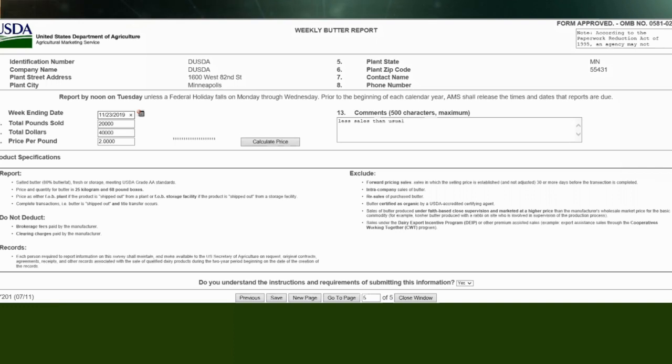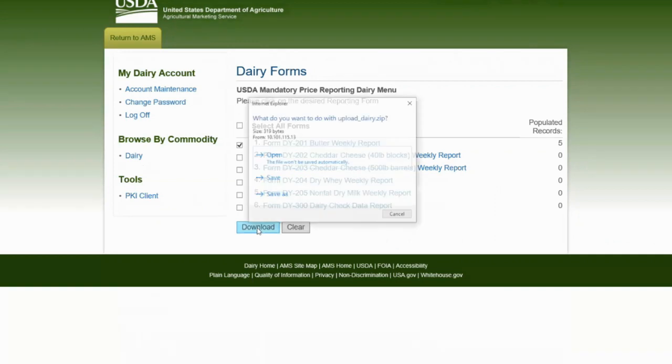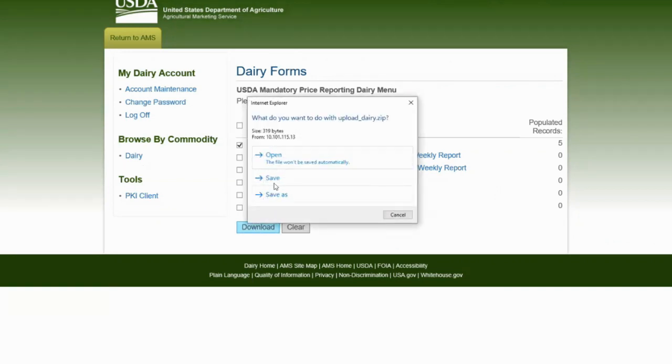Now that you have entered all your data, click Close Window. Check the Records populated column to ensure all the records are there. Check the boxes to the left of the screen and hit Download. Click Save as to save the file where you would like on your machine.